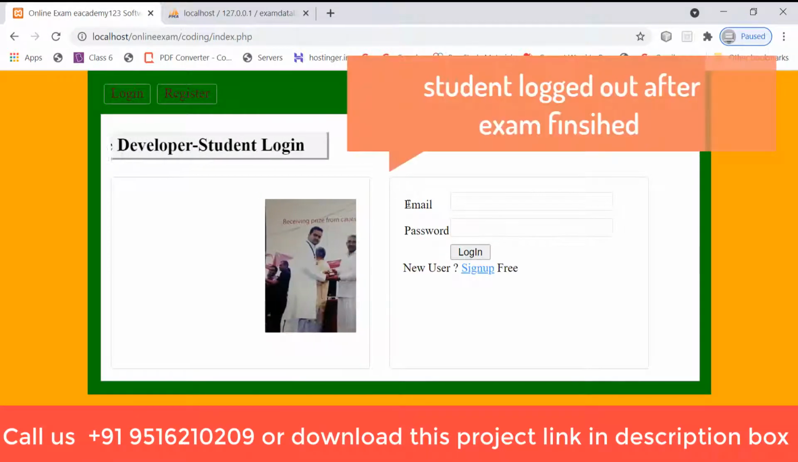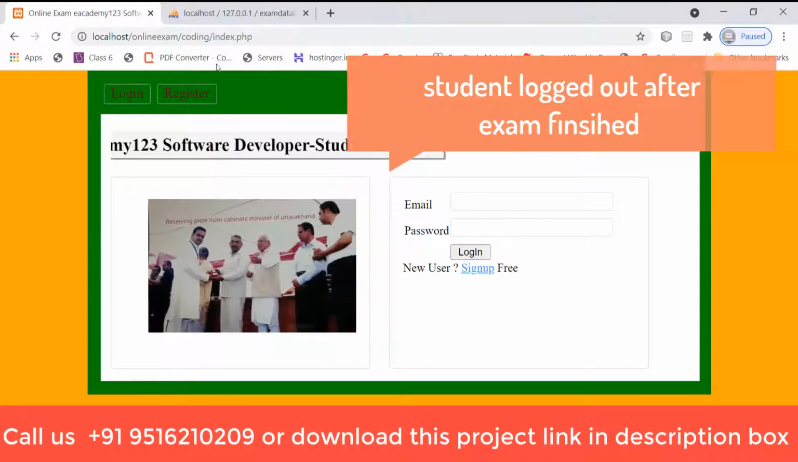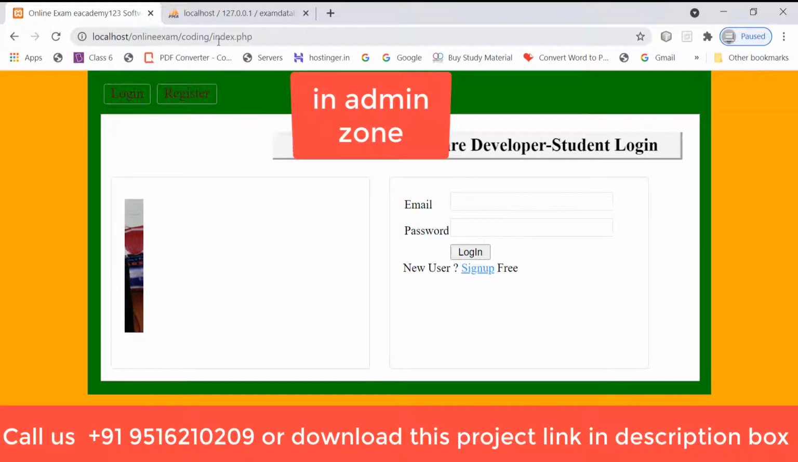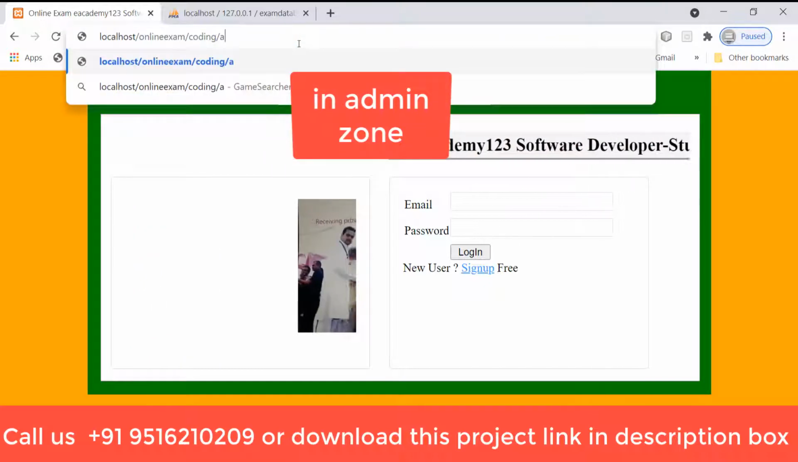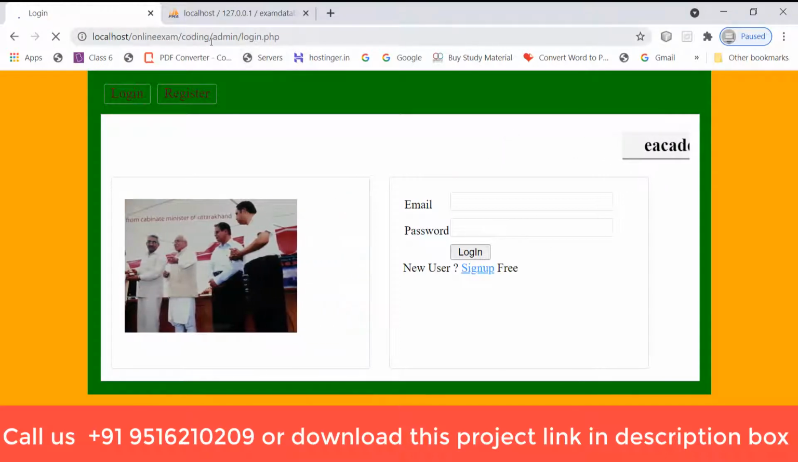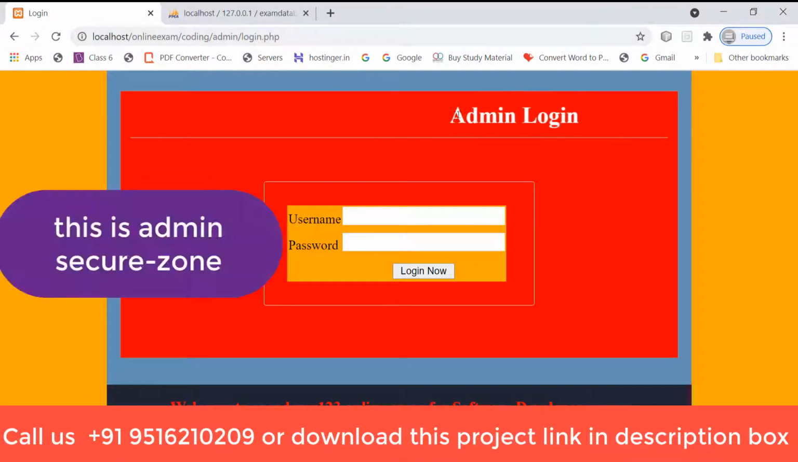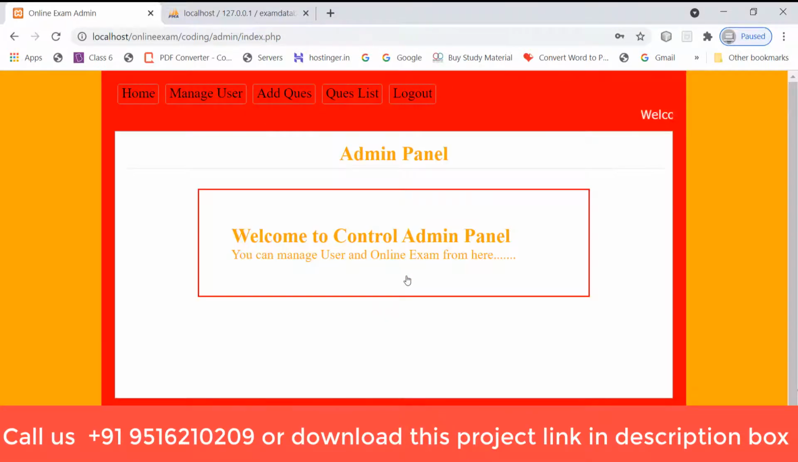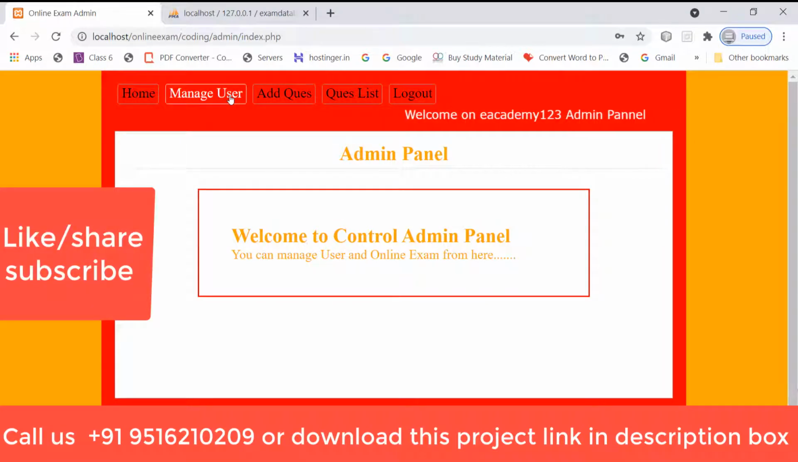So it is the front end area for students only. But if you are interacting as admin, what will you do? Just come here and type admin, then you will navigate to this admin section. Here you can add questions. I am entering my credentials, and I am interacting here as an admin. Here are home, manage user, where I can add many more admins, or add question.